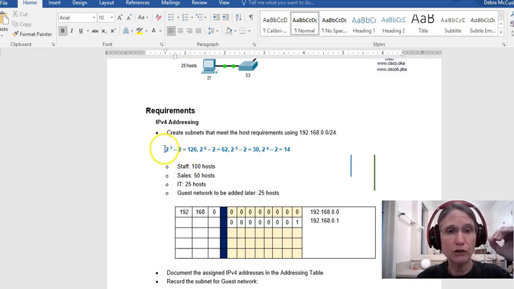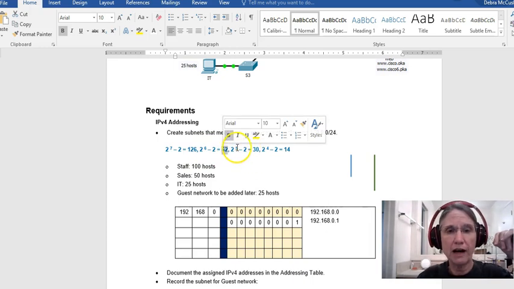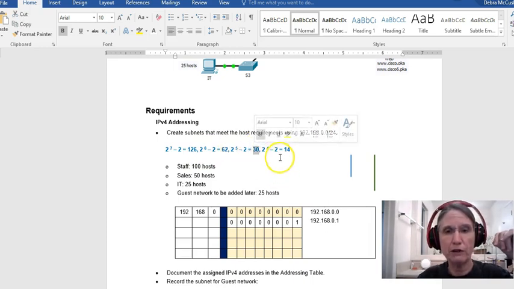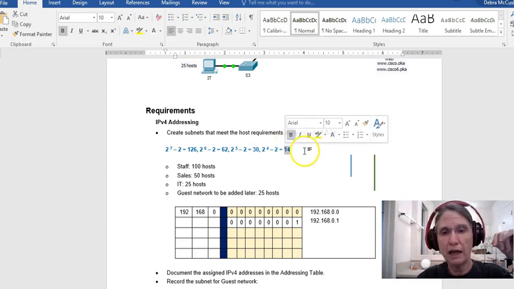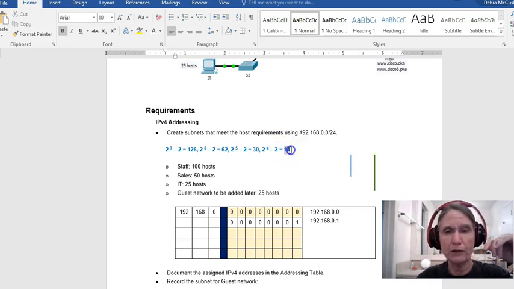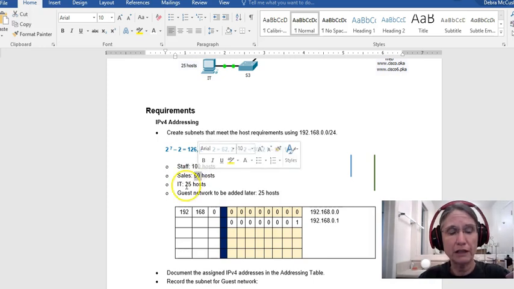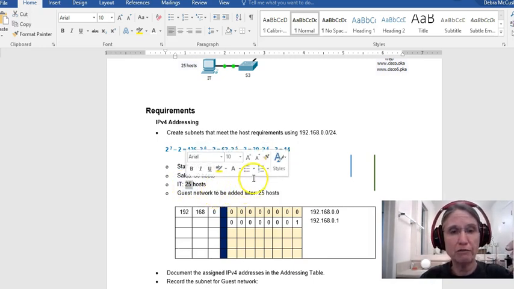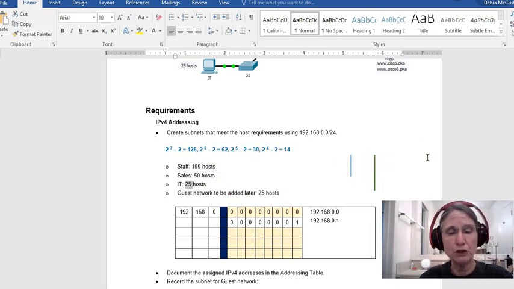Okay. So 2 to the 7 minus 2 will give me room for 126 hosts. 2 to the 6 minus 2 for 62 hosts. 5 bits will give me room for 30 hosts. 4 bits for 14. And you can work your way down from there, but this will give us a platform necessary to solve this particular problem, which is asking us to accommodate 100, 50, 25, and then 25 more for the guest subnet allocation.